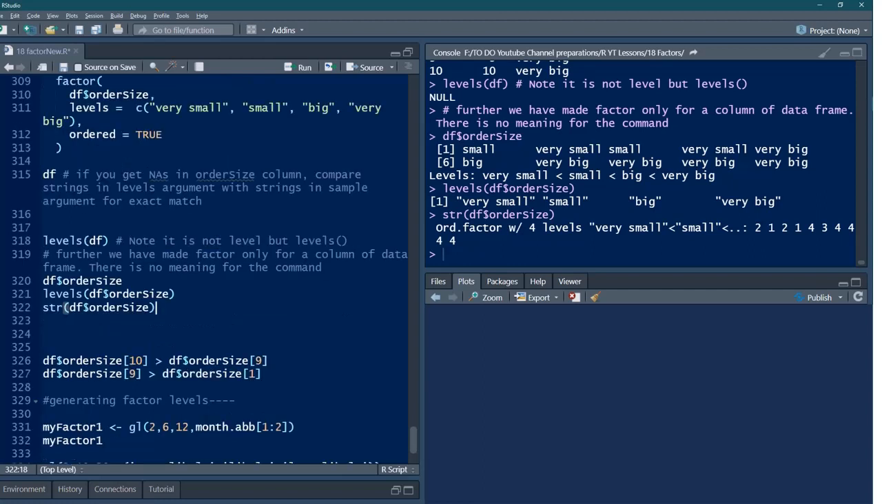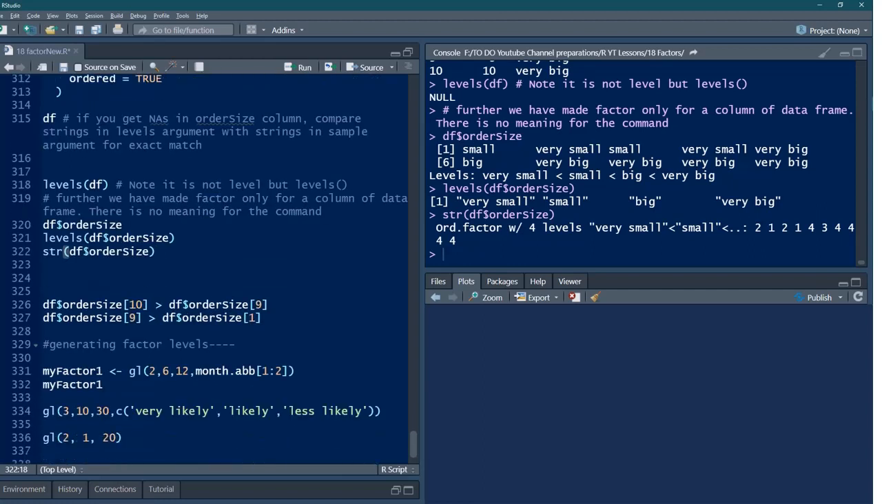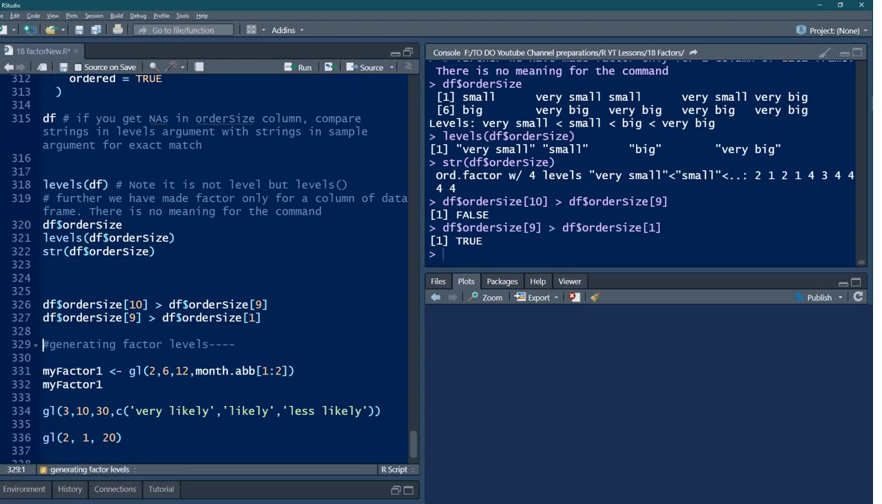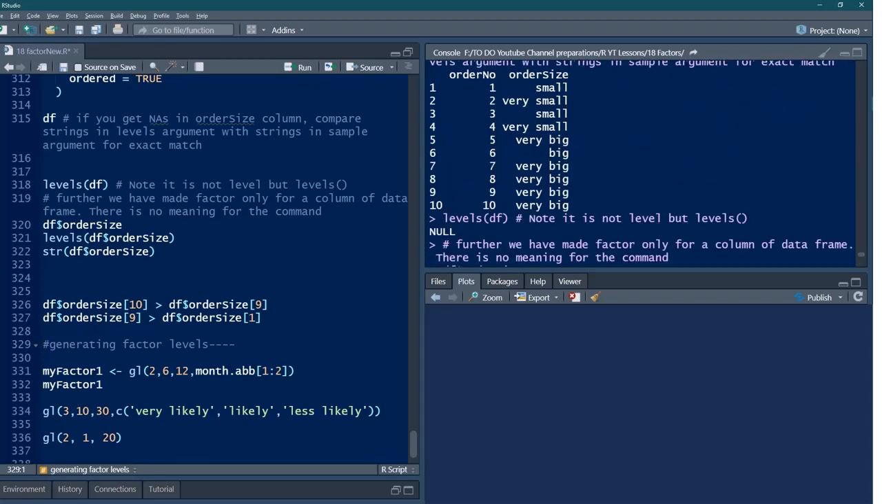Now we can see the comparisons, where we can make comparisons because these are ordered factors. df order size 10 greater than df order size 9, it is saying false. df order size 9 is greater than df order size 1, it says true. What is df order size 9? It's very big. df order size 1 is small. So when you are asking whether very big is greater than small, naturally you should get true, and accordingly you get true here.